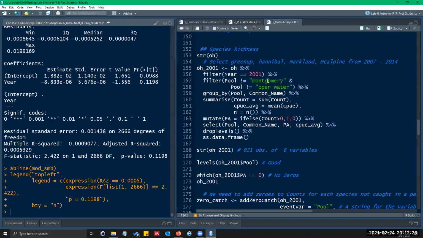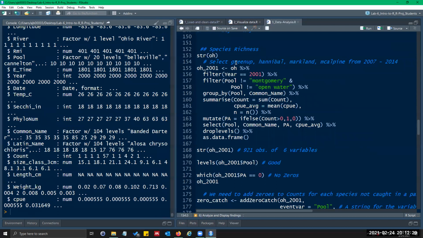But I'm going to show you species richness. So we're going to start with our Ohio data frame, but we're going to create a new data frame for just, ignore this note, that's old, for just 2001. So we're going to pass our Ohio data frame on to filter, and we're going to select only the year 2001.